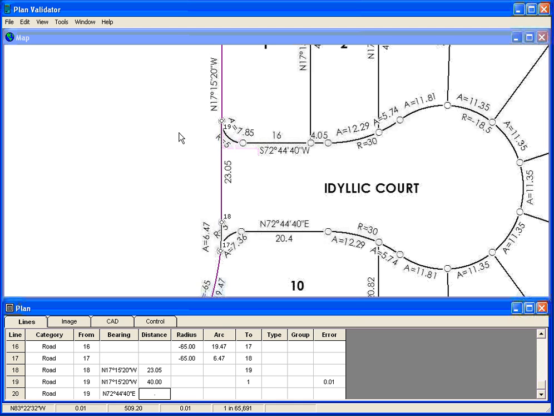If I enter a space or a dot in the distance, then I can enter the radius, which in this case is going counterclockwise, which is minus 5, and the arc distance, which is 7.85. And then I've got my point 20. Now again, I can continue entering this. This is also the forward tangent coming off of this curve.